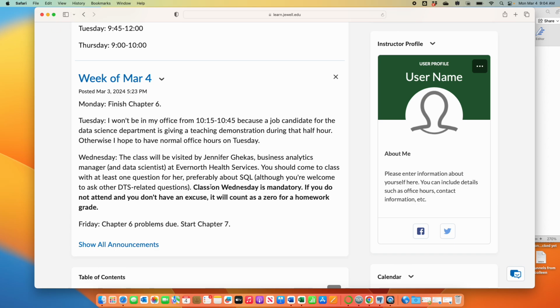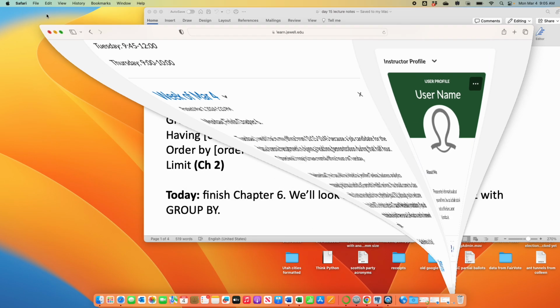So again, think about what you want to ask a working data scientist who uses SQL all the time. A useful resource besides me, because as I've told you many times, I don't use SQL all the time. I use Python all the time. So there are plenty of things she can answer that I couldn't answer.